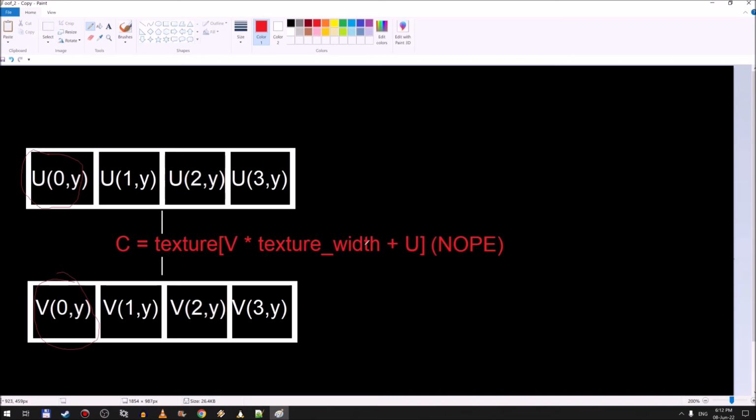Multiply V by the texture width plus U and read it from the texture bitmap. And then you have to do it separately for that. I haven't found a way to do it for the whole block of pixels, because the textures mapped on the UV coordinate are going to be scattered. They are not in a linear form.